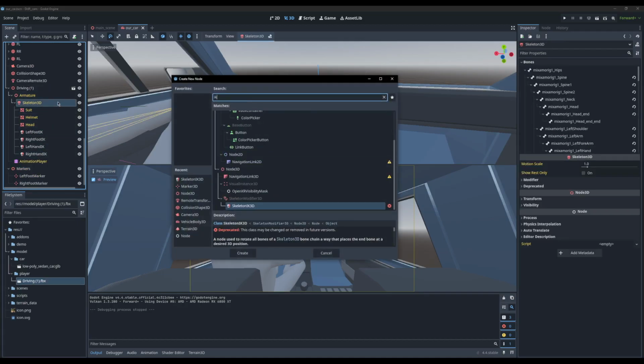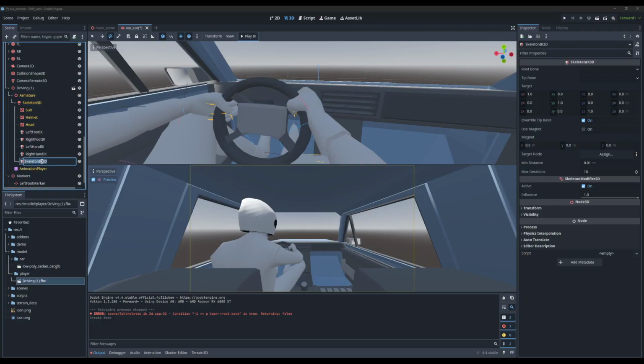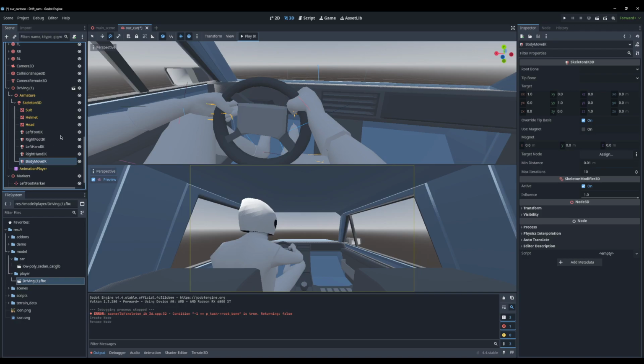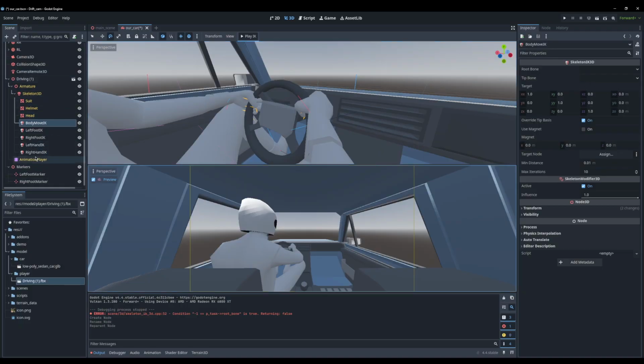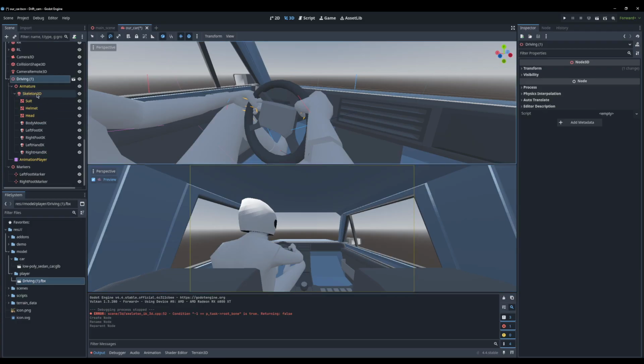So the first thing we're going to do is add the IK, skeleton IK. We're going to call it body move IK. We're going to put it at the top because you'll see why it actually needs to go first. So, and it does actually process them in order that you put them in there. So once we have body move in there, we're going to need to put a little point there where his body naturally rests.